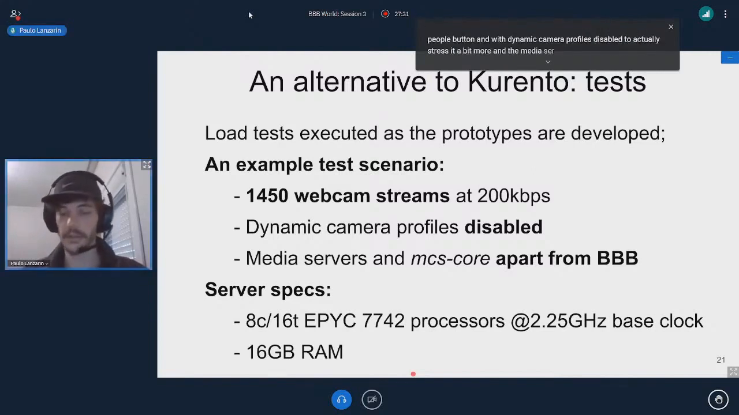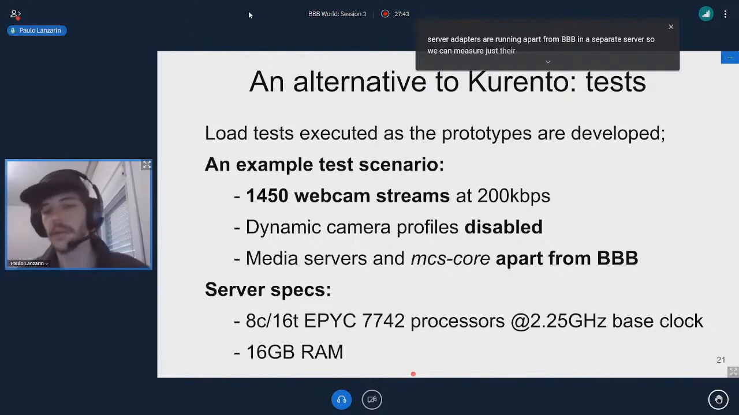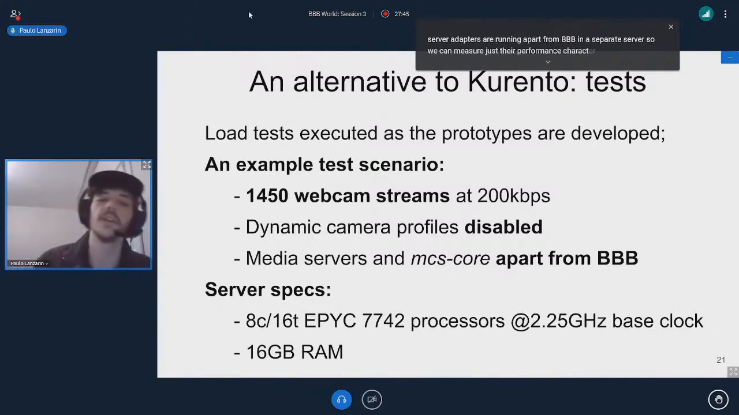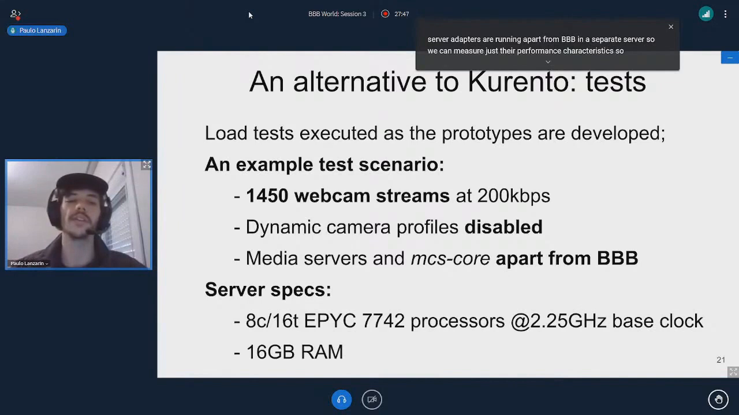The media servers and MCS core, which is a subcomponent of BigBlueButton SFU that implements the media server adapters, are running apart from BBB on a separate server, so we can measure just their performance characteristics. For the example I'm showing, the server specs are a 2nd generation EPYC processor with 8 cores and 16 gigabytes of RAM.